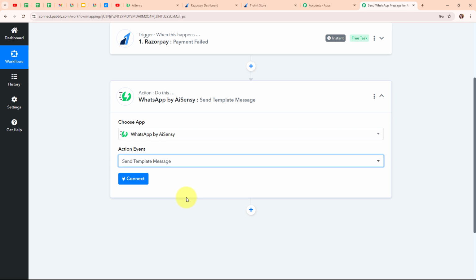And in my WhatsApp by AiSensy action step, I'm going to select my action event as send template message, so that whenever we receive a failed payment through our Razorpay, then automatically using that customer detail, a WhatsApp message should be sent to our customer using WhatsApp by AiSensy through a template message.